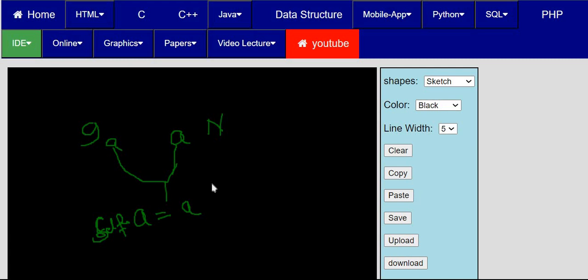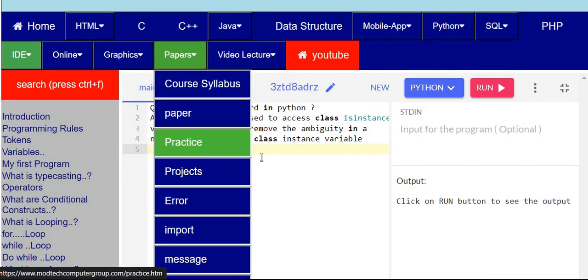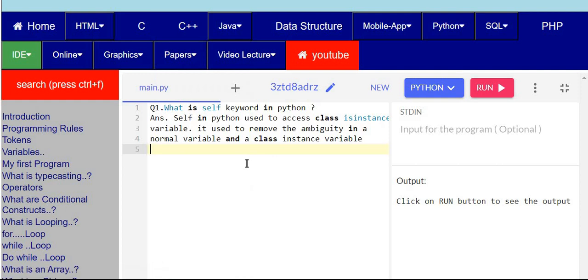Now if in my program I do this practically, how will I do that? Now let us go to our compiler program. In that one, see what I have written here. Self in Python is used to access class instance variables. It is used to remove the ambiguity between a normal variable and a class instance variable accessibility. So the accessibility will be confusion. How will we do that in our program?